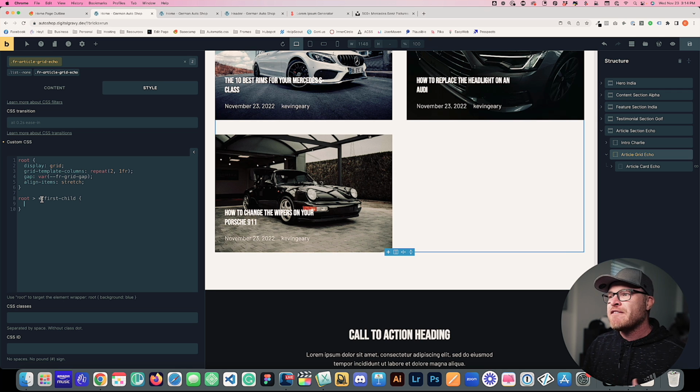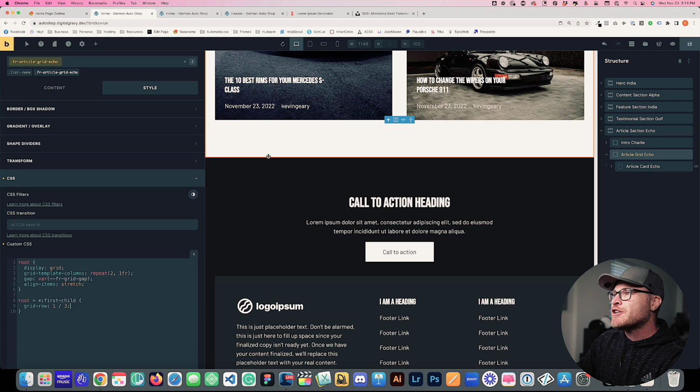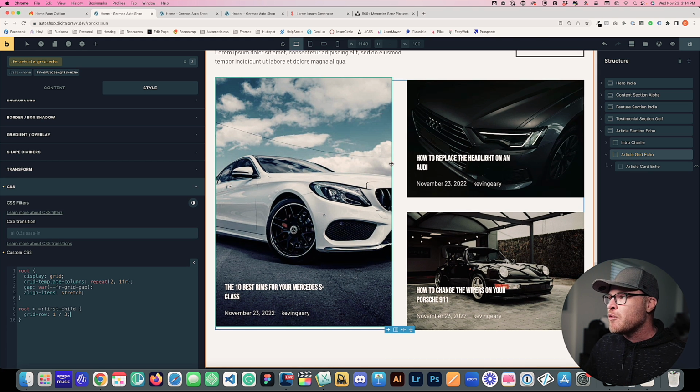All right. So I've got my first child. What am I going to do with it? Well, I'm going to go grid row, and I'm going to say start on row 1, span to row 3, which spans 2 rows. And you're going to see, look at this right away. It is adapting to what I'm asking it to do.